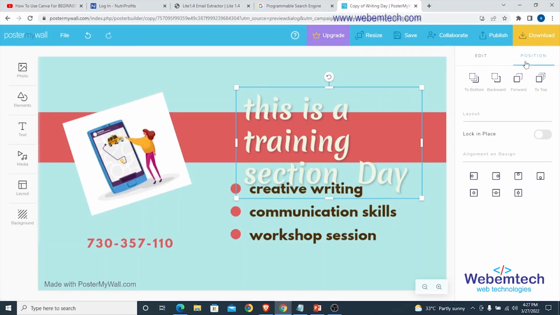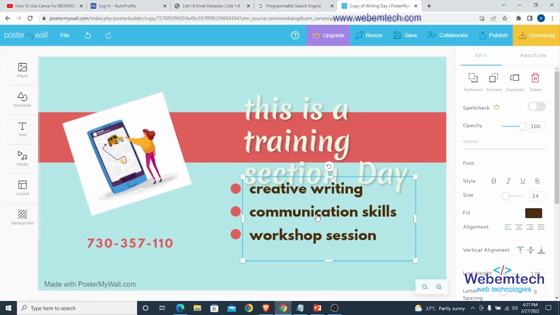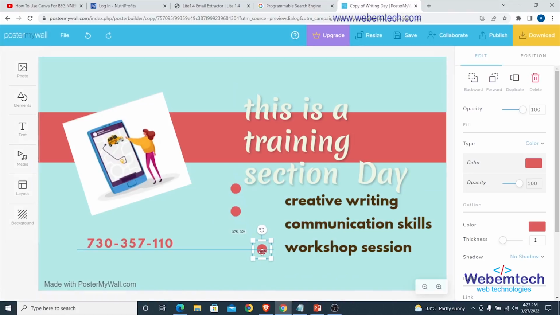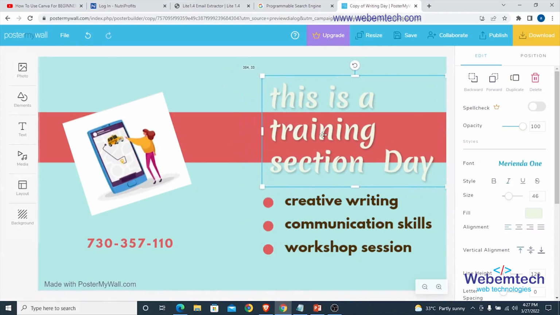You can also position your text and images. You can send to bottom, you can send backward, you can bring forward, you can send to the top and the like. You can edit all of this. You can edit this here, drag this here, drag this here. You can add, you can change this to a phone number, whatever you want to call this.